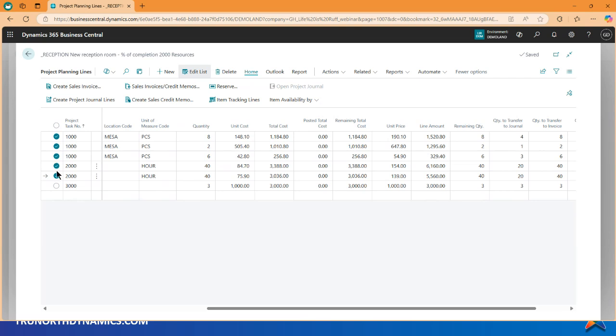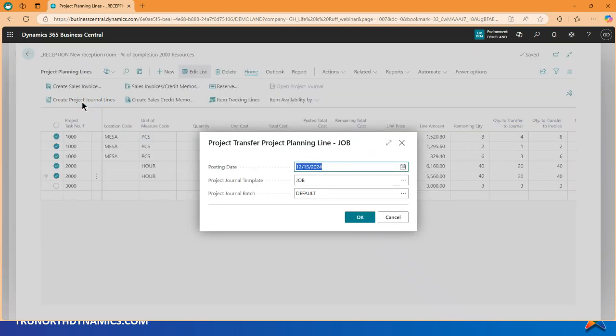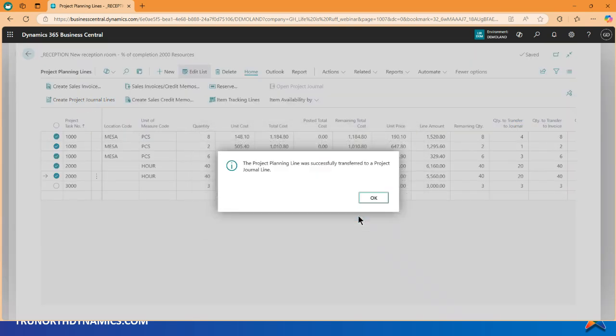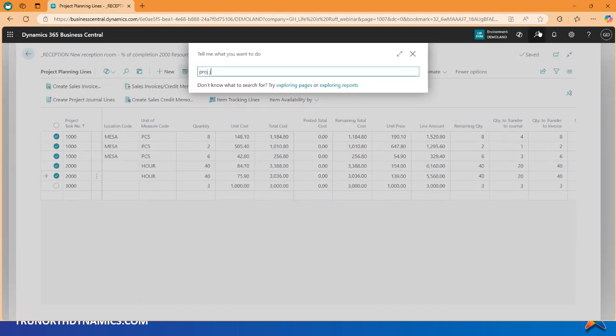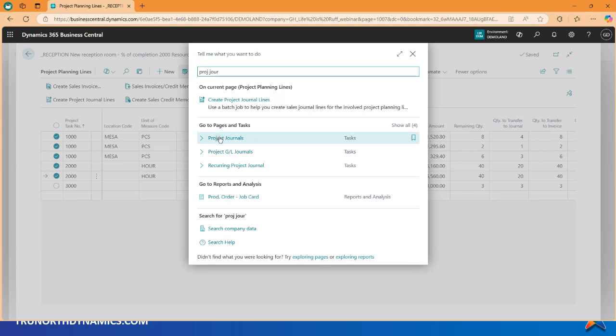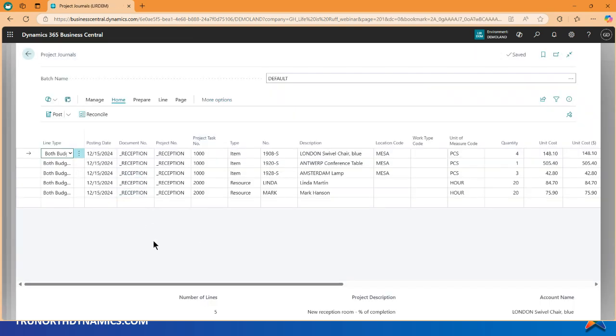So whatever you select here is going to be created in the project journal based on the quantities that you have in here. Okay, so I'm going to go ahead and click this button, create project journal lines. Okay, and I'm going to open up my project journal again. Now, I didn't point out, but my project planning lines are both budget and billable.